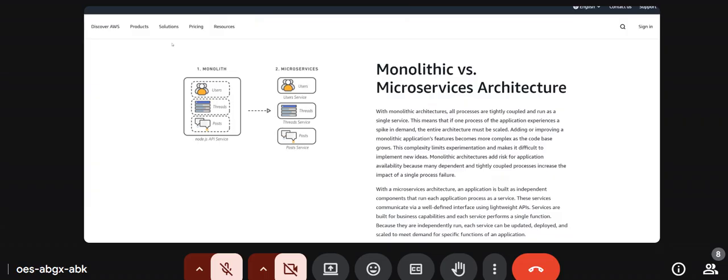Nowadays they will ask you the difference between monolith and microservice. Microservice is basically everything clustered or broken into pieces. With microservices architecture, an application is built as independent components that run each application process as a service. These services communicate via a well-defined interface using a lightweight API. So if anything goes down, the other services that are running will not get affected.